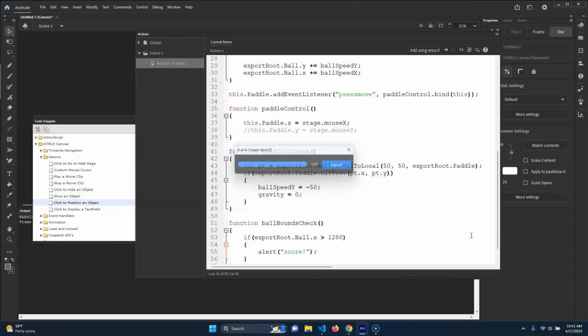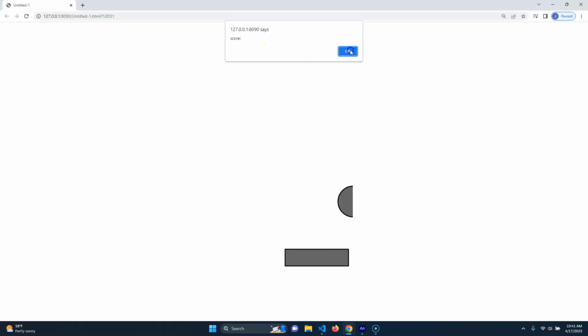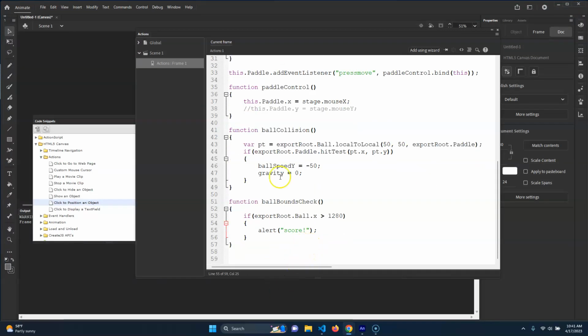Okay, so let's see if this works. Let's bring this over. I'm going to hit refresh. Okay, yep, there we go. So I'm bringing it over until hopefully it gets off the screen. Score. So it works. Okay, and it's just going to keep happening because we're always going to be past it. All right, that's obviously not what we want to have happen, but we're just making sure that that does indeed work.